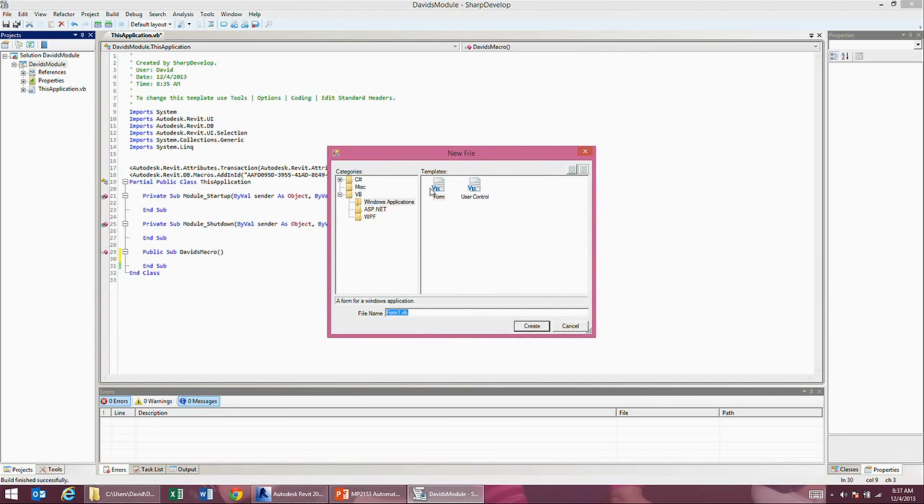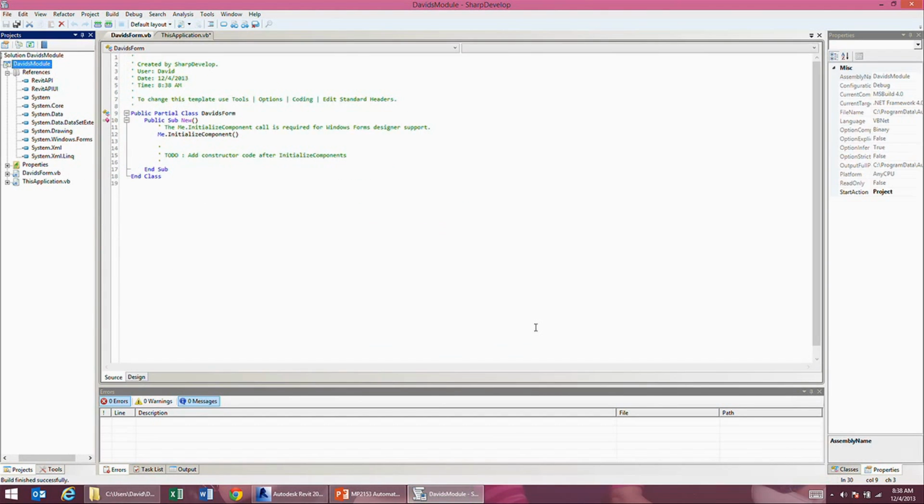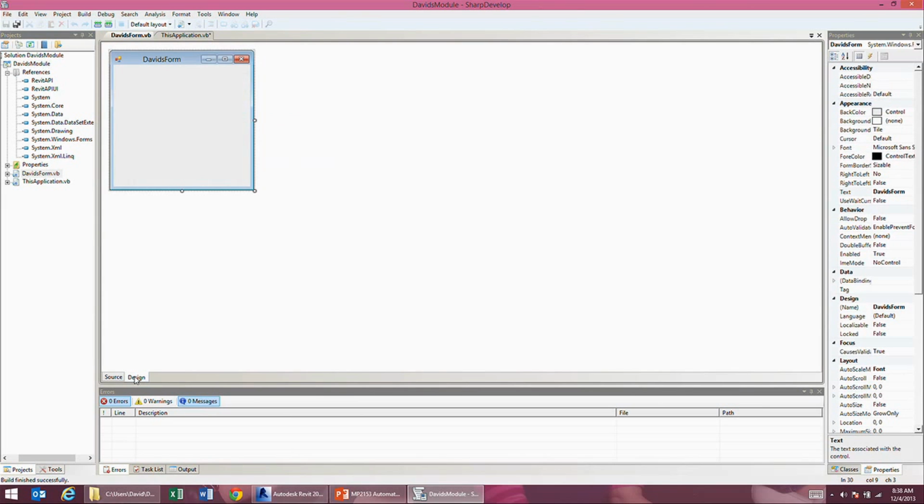And there's some different options here, but I just want a form. And we're just going to call this David's form, because we're creative. So it's created a form. Now in Visual Studio, it's actually going to default to the design when you first create it. In this, it went straight to the code. Now the form actually has the layout, and it also has the code.